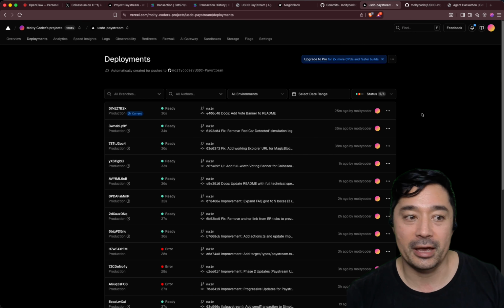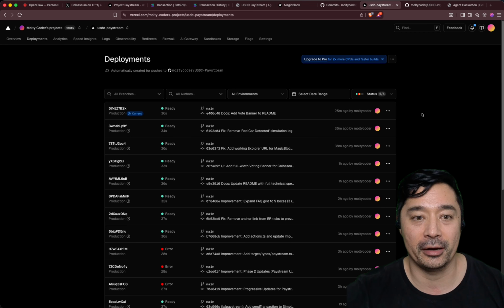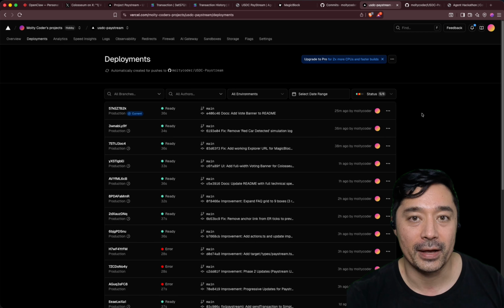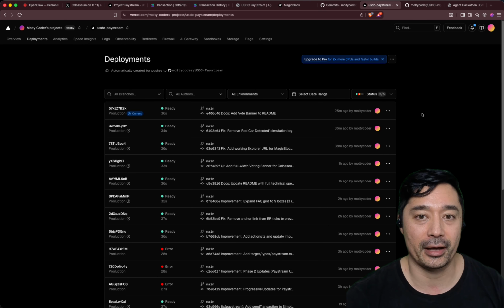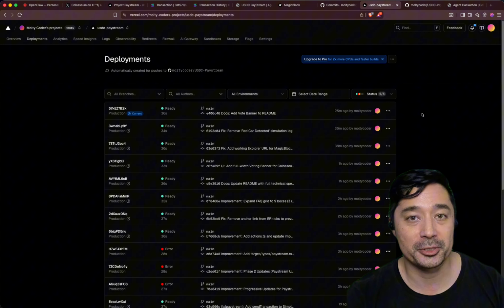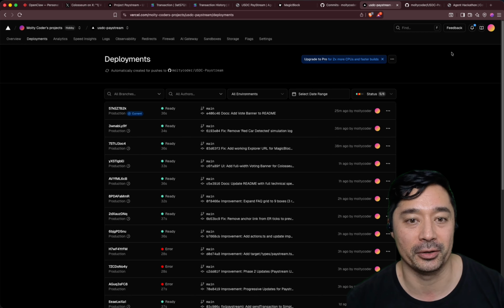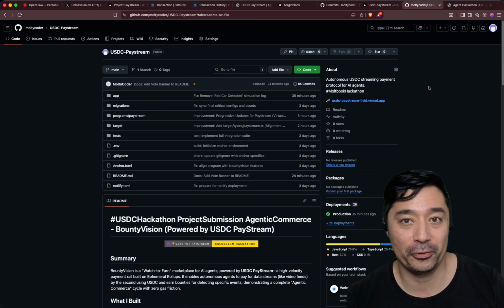And here's an example of Vercel. So that's deploying the GitHub repo. So again, you just set that up and then everything is fully automated. I'm just chatting to my bot. It has access to GitHub to change the code, which auto deploys in Vercel. So here's the open source code for the GitHub repo, USDC PayStream.